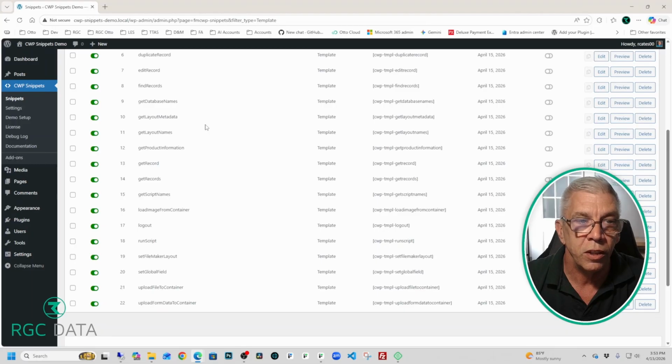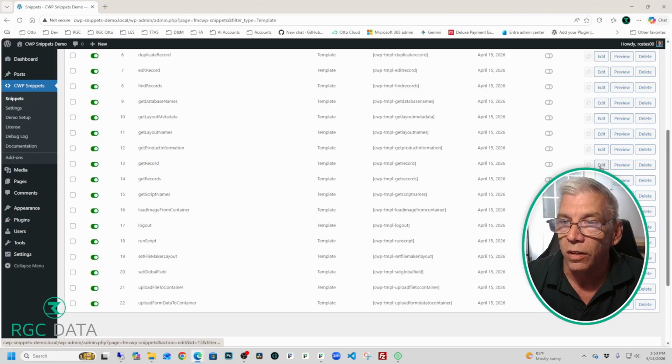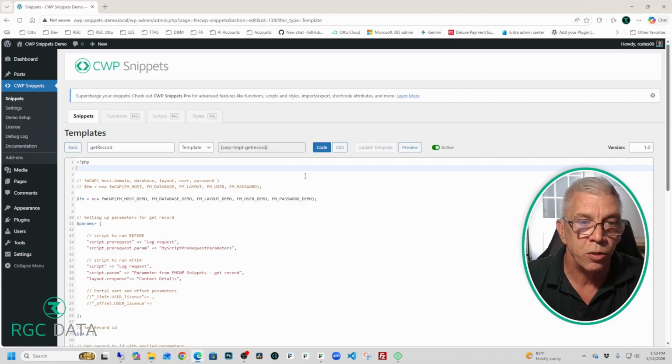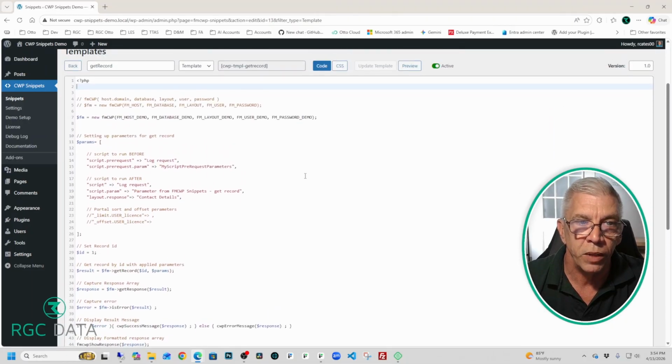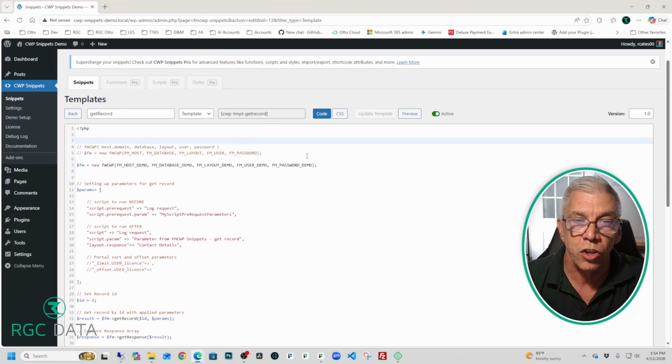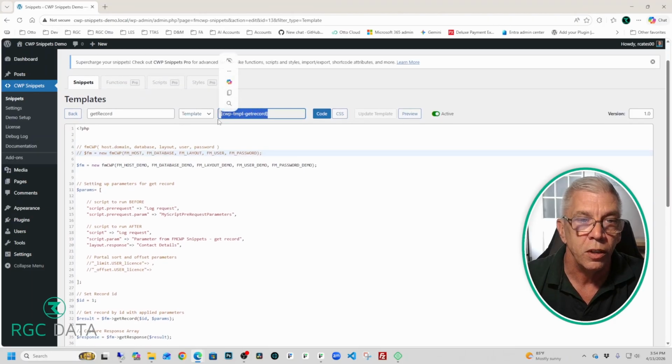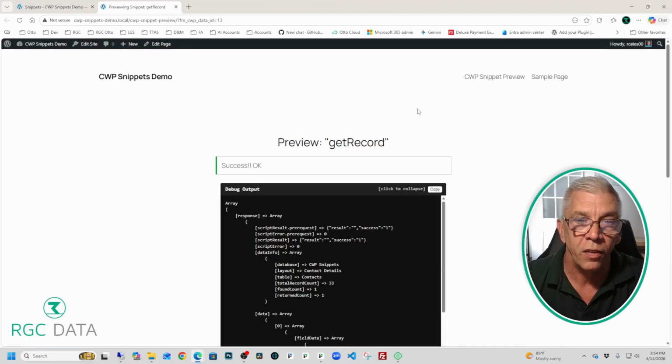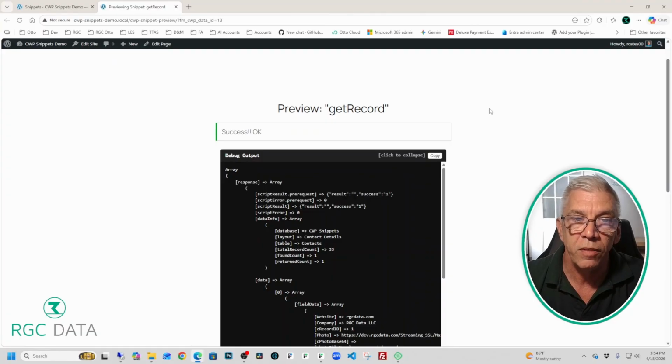If we take a look at one of these snippets, like get record, for instance, and we click edit, this shows you the custom web publishing environment. This is essentially a snippet plugin that allows you to write your own PHP, HTML, JavaScript, and CSS into your WordPress website, and it gets injected into your pages through the use of shortcodes. We also have a preview mode here in CWP Snippets, so when I'm looking at a snippet like get record, I can just click preview, and that's going to bring up a preview of that snippet.